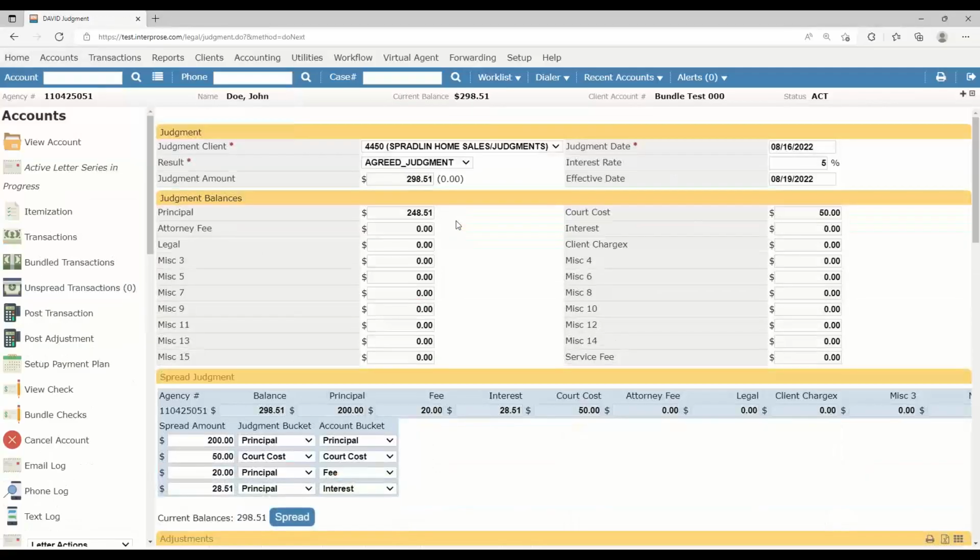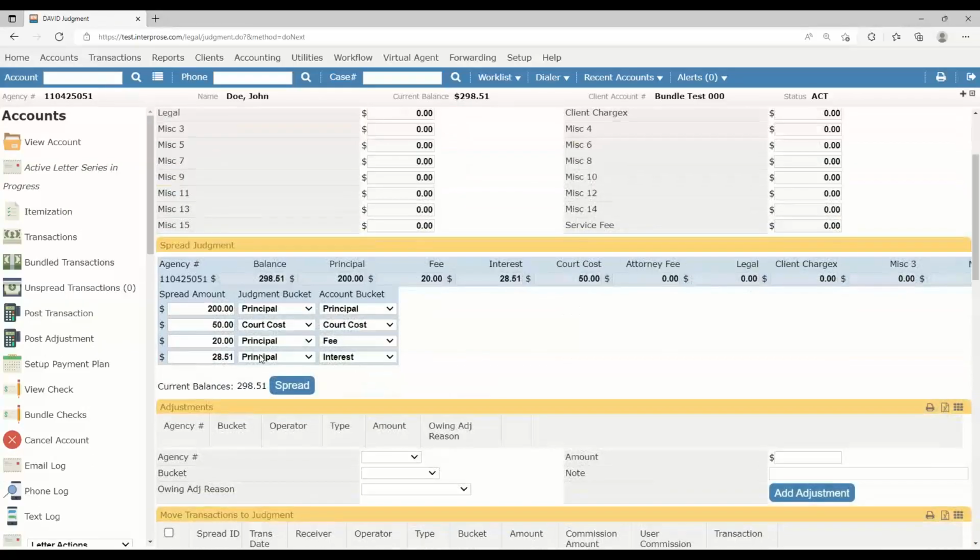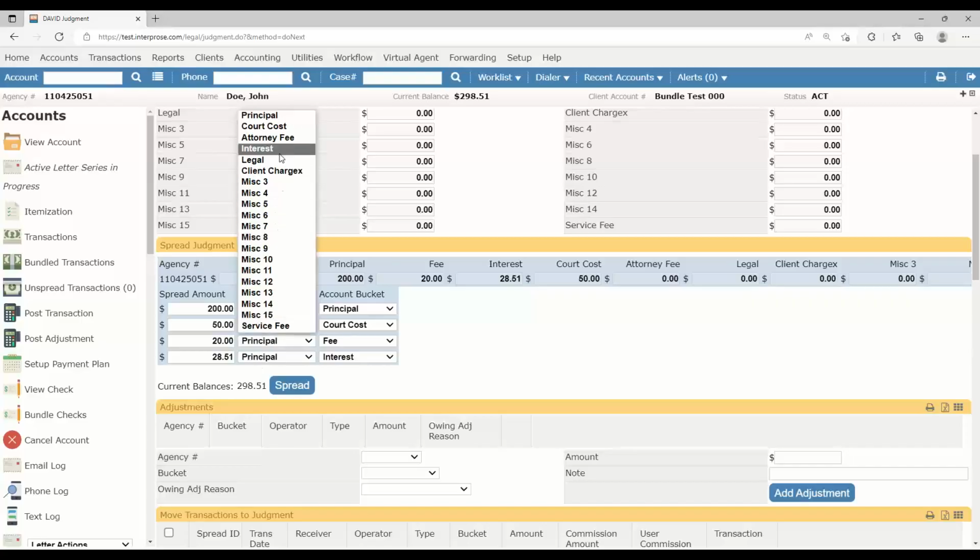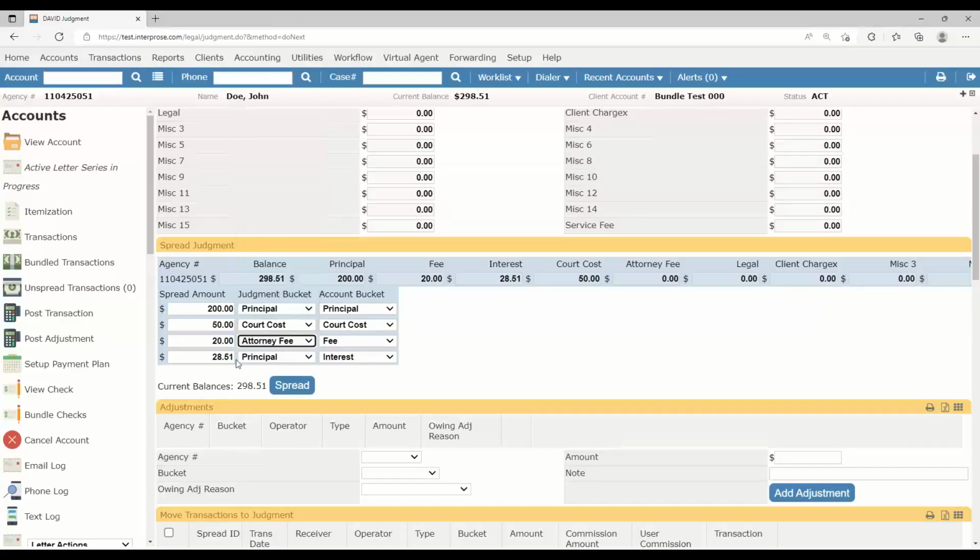And then this next screen controls how everything spreads, what's appearing on the account. So my fee, my interest, everything is going to be showing up in the principal bucket of the judgment account. So the judgment account principal includes the fee and interest and principal from the original. And then court cost is court cost. So that's how everything is spreading. If you want to separate it out on the judgment account, you can do that. You can change it to, like, this is the attorney fee or something along those lines.